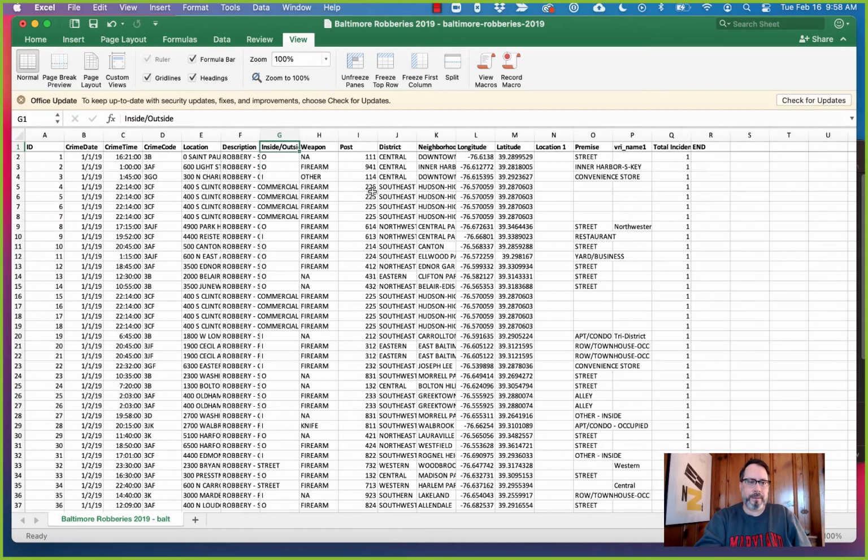It tells us whether it's inside or outside, and we can see this says it's I or O. It tells you if it has a weapon, and it breaks it down, I believe, again, we'll see in a second, by firearm, knife, or other. It tells you the post, which I don't really know what that means. My guess is that's some sort of police code.